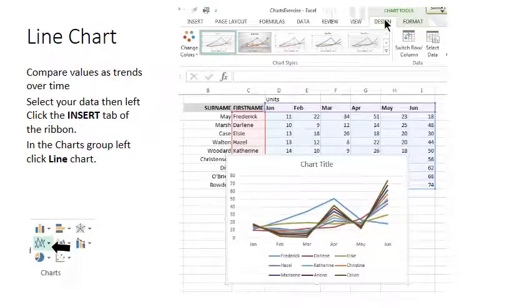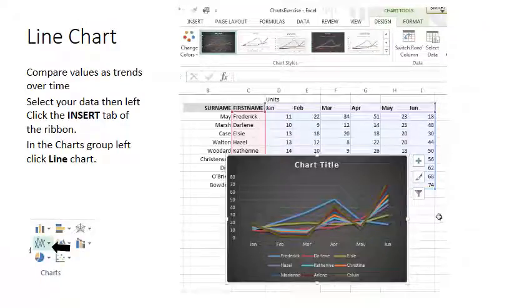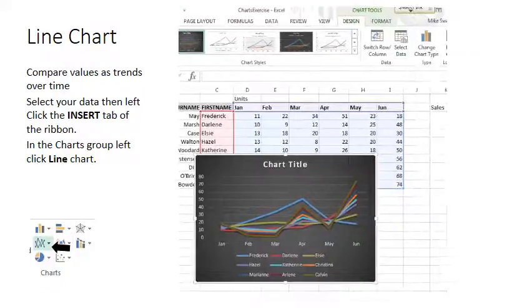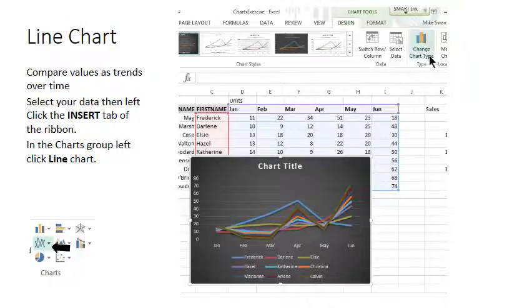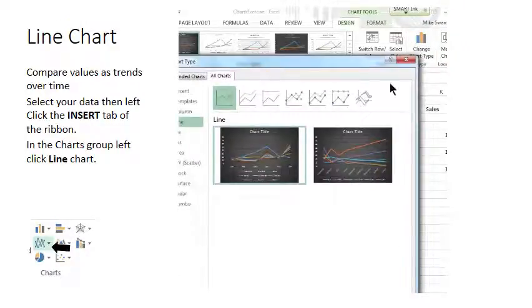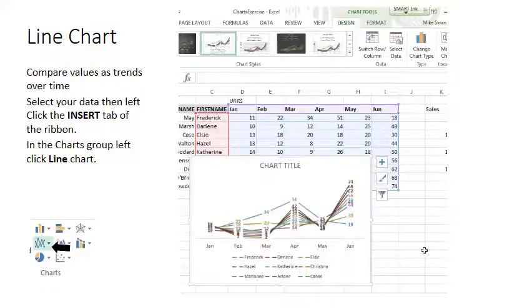So again, on the Design tab of the ribbon, there are different ways that we can look at this data. Okay, and we also have, I've lost what I'm looking for, here it is, Change Chart Type button on the Chart Tools Design ribbon. So I can choose to perhaps look at lines with markers, which will stand out. Let's go back to basic lines.